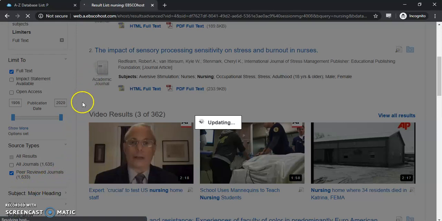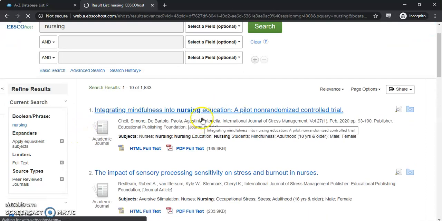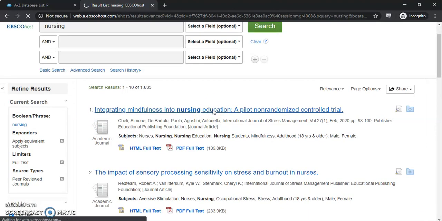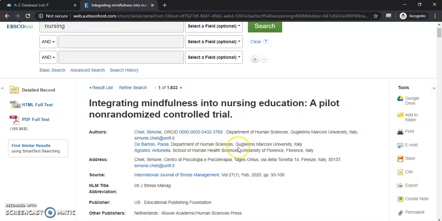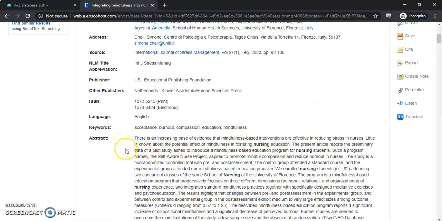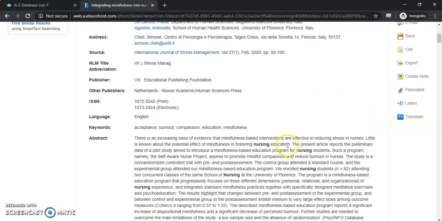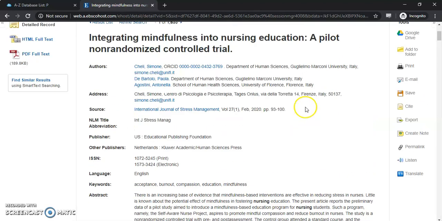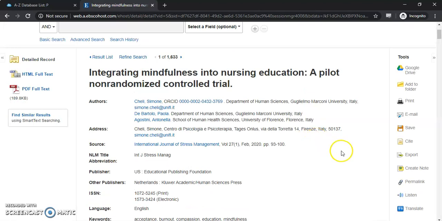It's not really going to scale it down too much, but once we do find one that we're looking for, if we select the title, it'll take us into the detailed record and give us some more information, such as the authors, the background information, when and where it was published, how many pages this article is, and then also, most importantly maybe, the abstract, which is the summary for the article. Depending on how long the article is will depend upon how important that summary is for you coming in. It'll really help you save some time on some long articles.